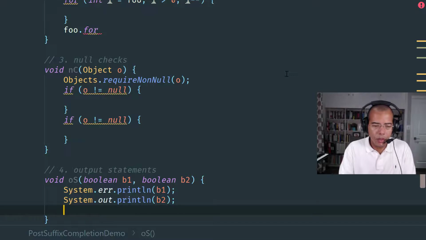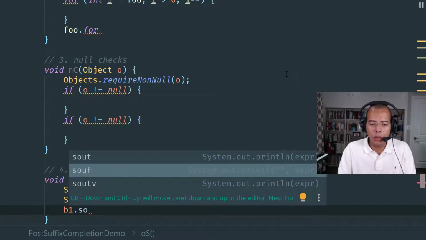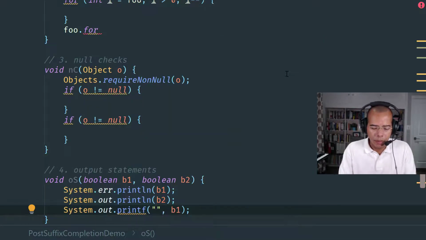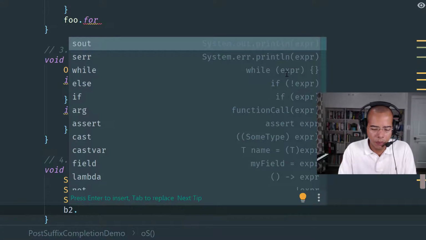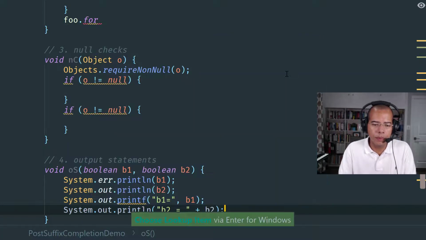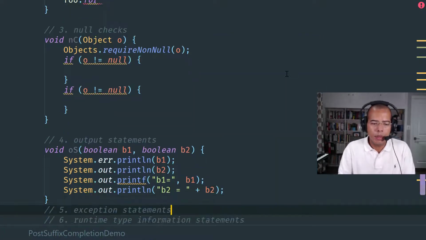And then you can do b1 dot, you can do a printf with it. Let's say b1 equals, or again b2, and I can do soutv. So let's move on with our examples here.